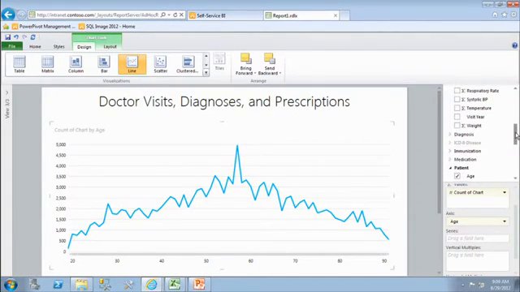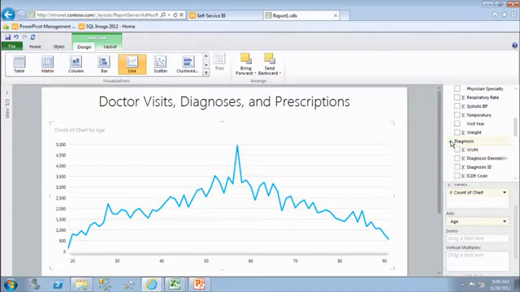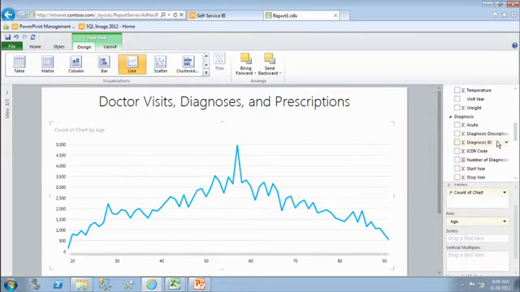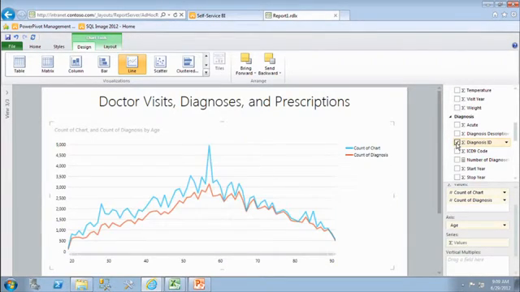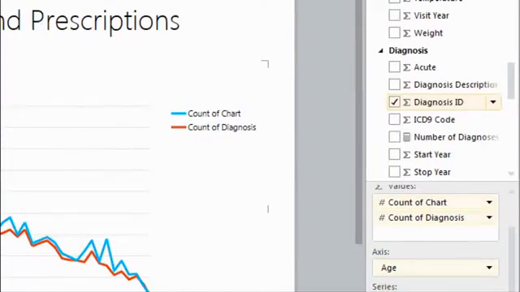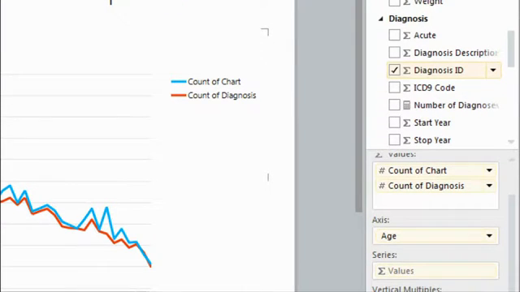So people are going to the doctor. Sometimes you go to the doctor, you get diagnosed with something. Other times you just go home and they give you a clean bill of health. So maybe I can count the diagnoses as well. So there you go. Now I've got two measures. See, I've got two measures in my values field well here. And I've got nothing in my series.